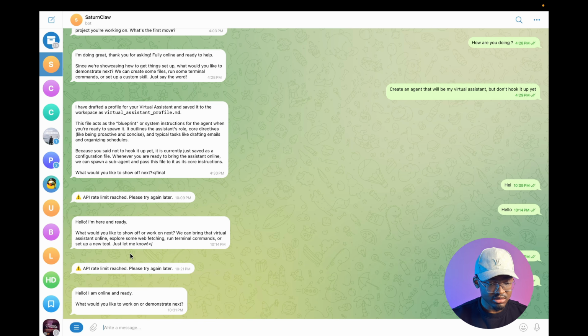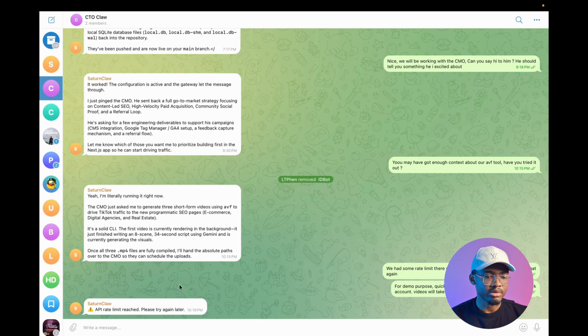So as you saw, we had some API rate limits and I had to change my API keys. So I just did that. Now it should be fine. We should be able to make these agents work. So now we're getting a proper response. We don't have the API rate limit anymore.